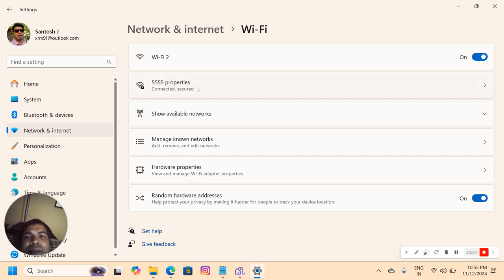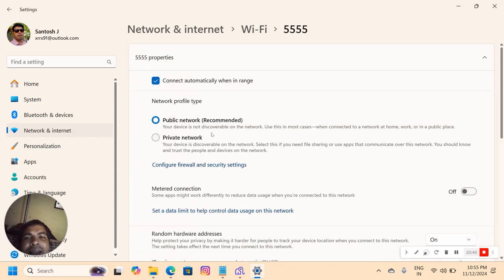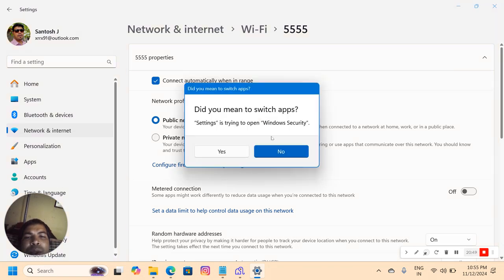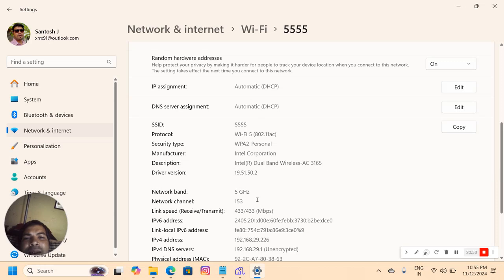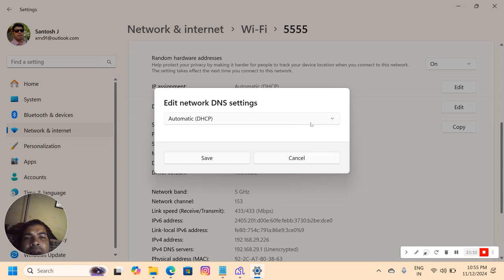For example, now we are connected to 555, and over here you can see that it's a public network. For me it's a private network, but we can configure a lot of other things such as firewall and security policies. You can switch this app, so I will click no. Over here, important things you need to take a look at. This is running on DHCP. The DNS server assignment has been made, but I don't know what the name is. That is why it is set to automatic. If you want to manually configure it, you can configure it too.